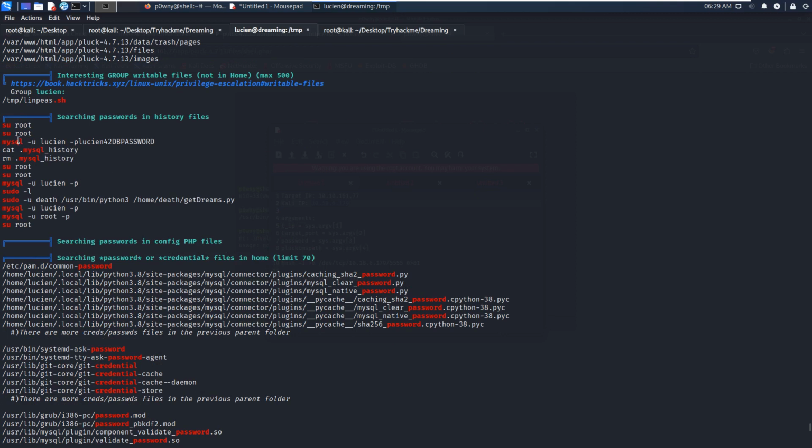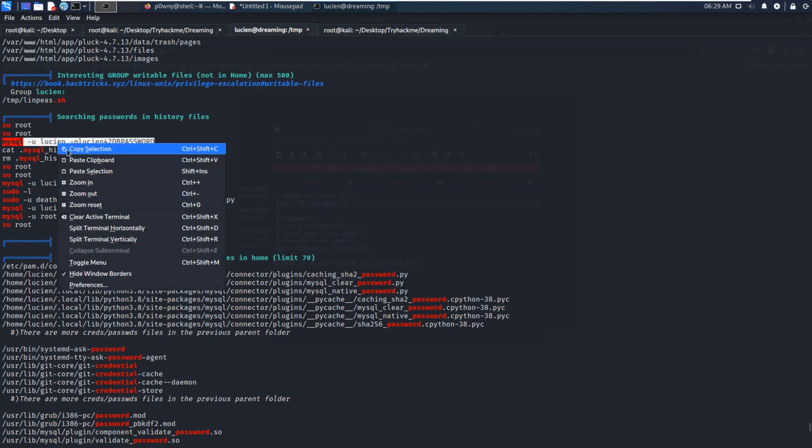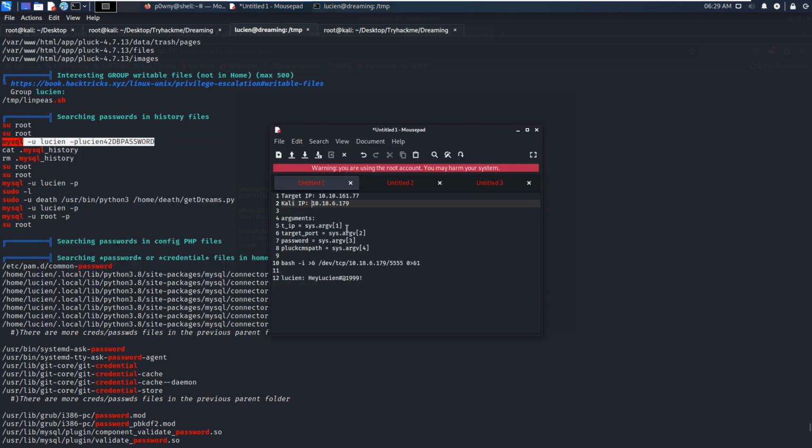So maybe, as you can see, the MySQL connection credentials, we can copy and note them down in our notebook. So the MySQL database connection credentials, we can copy here and paste in here.